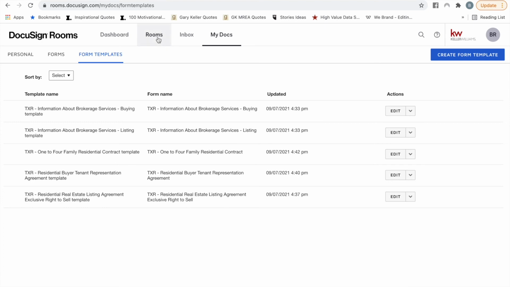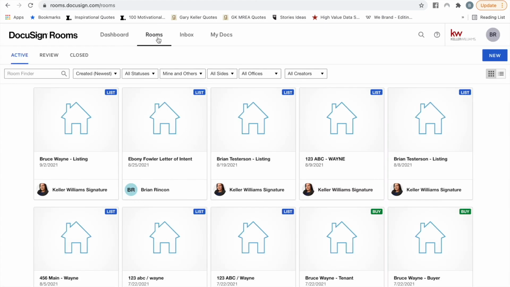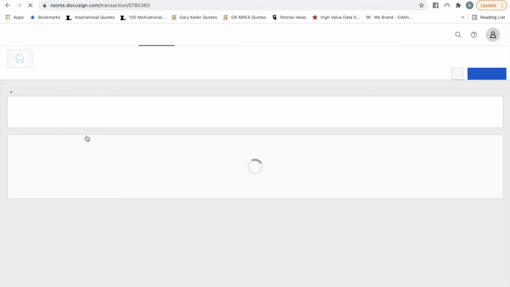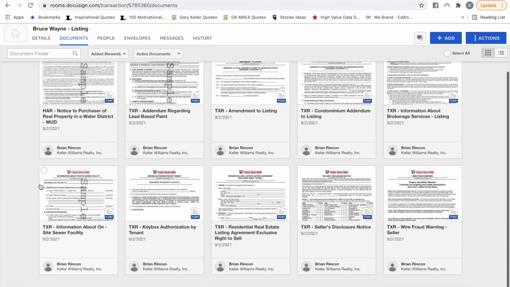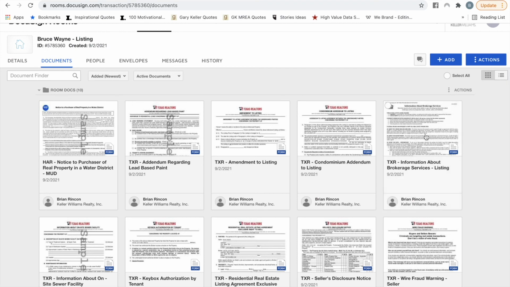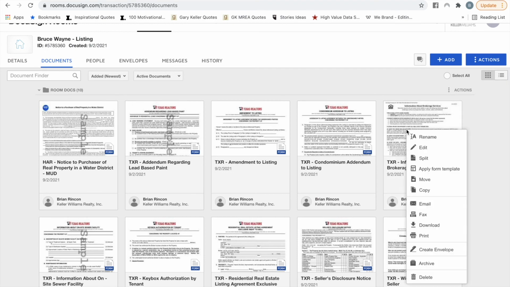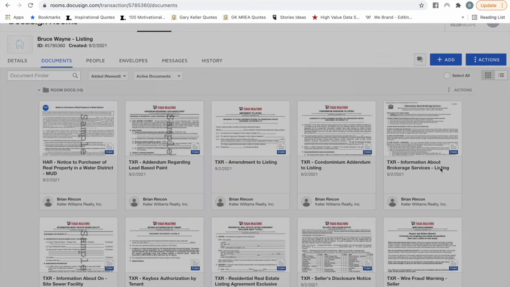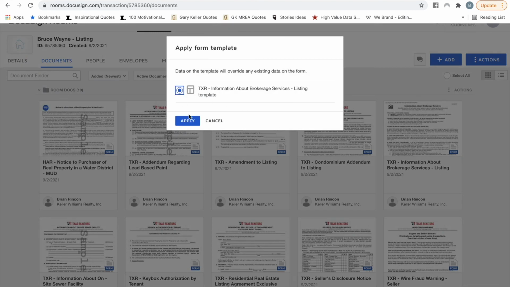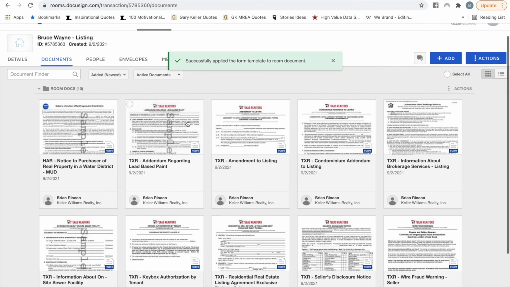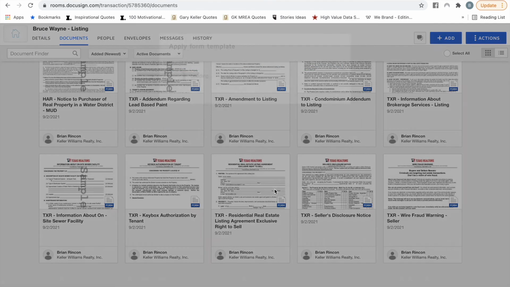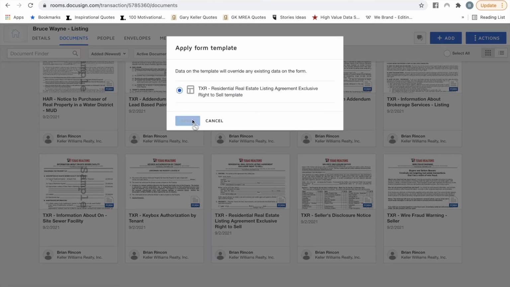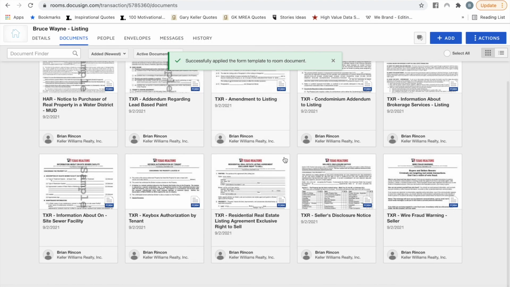So we're going to pretend like we're in a DocuSign room. Here's a test. Go to Documents. And so for example, say you load in your documents and you want to use a template. You're going to right click and apply form template. Select it, apply. Listing agreement, same thing, right click and apply form template. And this is what it looks like.